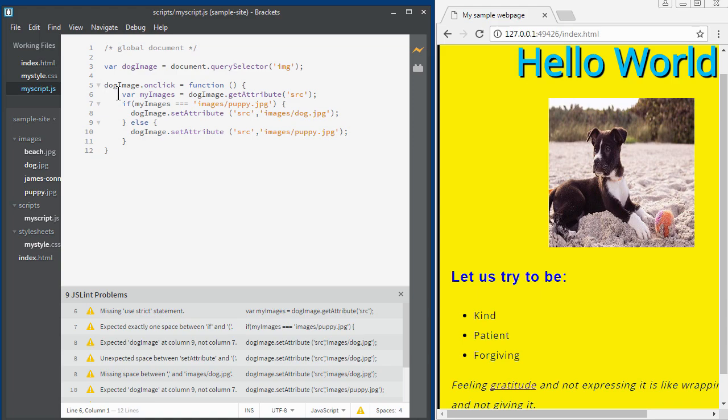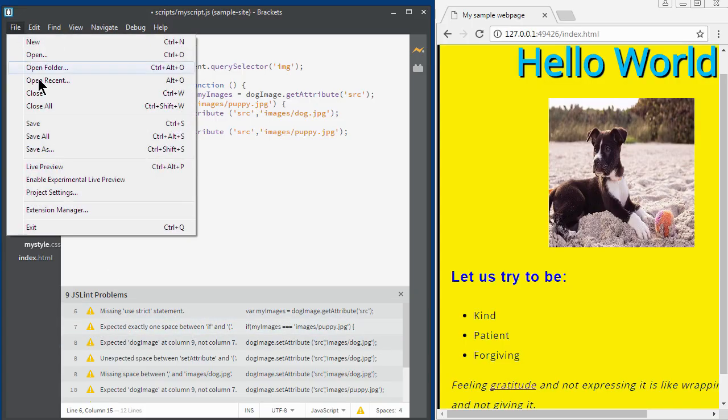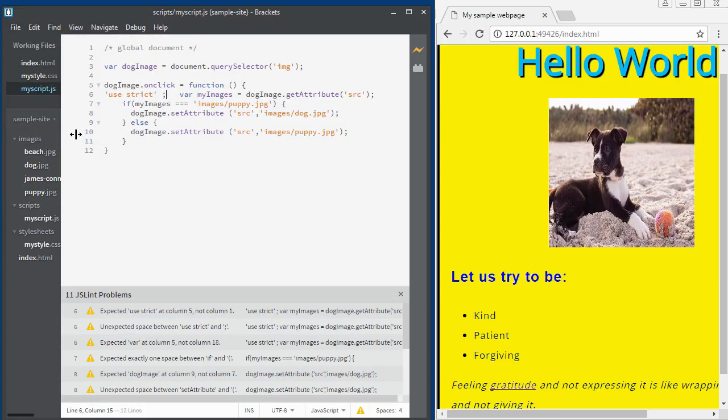So the way you do that is just do a single quote and you type in use space strict, and you end it with a semicolon. All right, let's see if that solves it. So I'm going to save that. Okay, it's not happy about that. In fact, it's giving me more errors. So I've definitely done something wrong there.